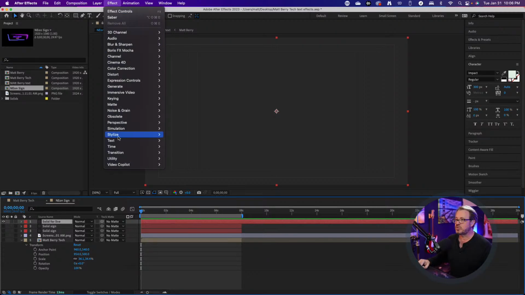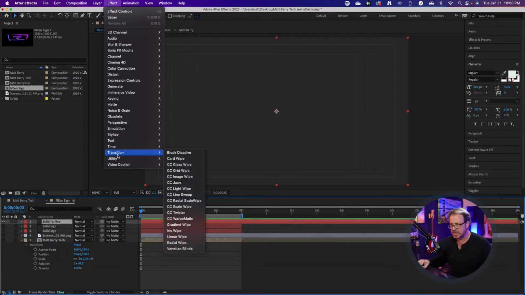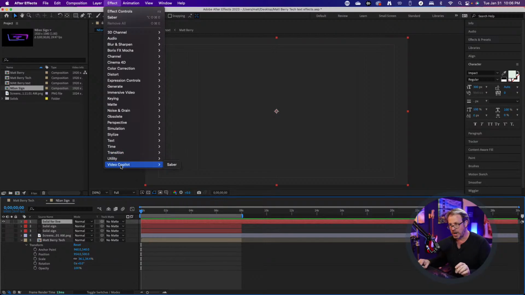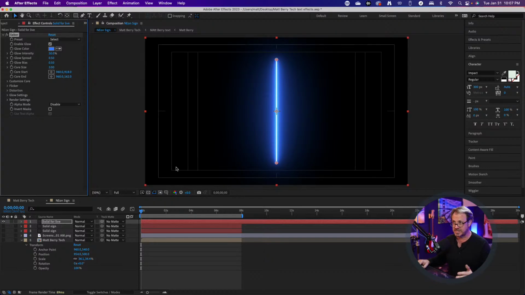I'm going to make the saber effect. One of the cool things, Video Copilot made a plugin for this called Saber. It just has so many cool effects. It's really, really great. So I'm just going to do the Saber effect. This is a free download that you can add to After Effects. What's really cool is that once you've applied the Saber effect to this solid layer, we're going to go ahead and create a mask.